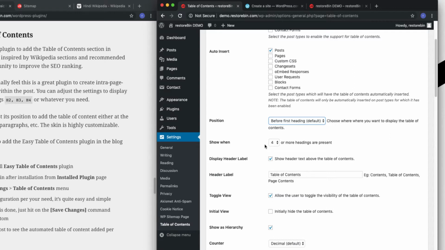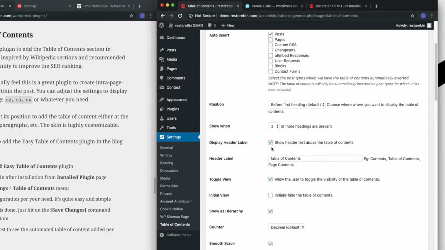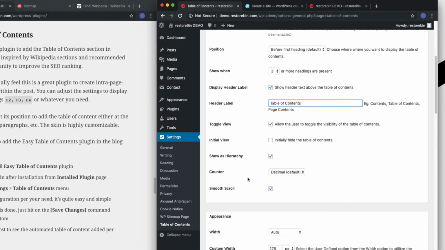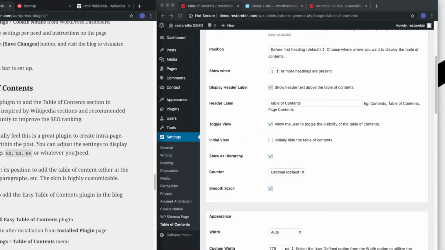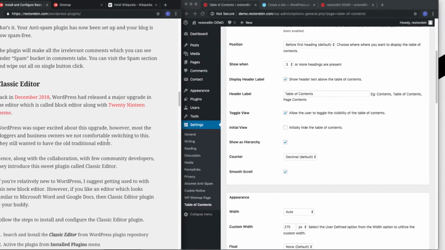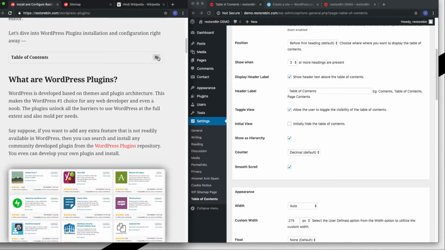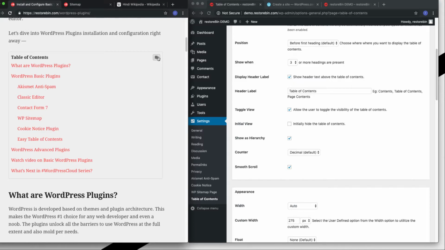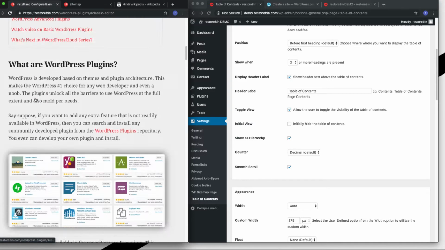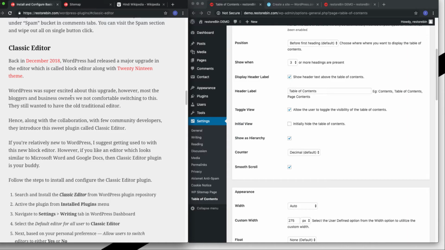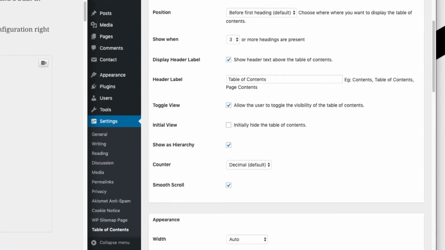When you want to show this, if there are more than 4 headings, I would say let's switch this to 3 or keep it 4, no problem. Display header, how the label should be displaying, and whether you should have a toggle. So even on my blog, if you go and scroll to the top before the first heading, this is what exactly the plugin does. This is the table of content, and here you can see you have a toggle button which will close, enable and disable this content, and if you click on any of the links, it will smoothly scroll to that particular section. So this is the use.